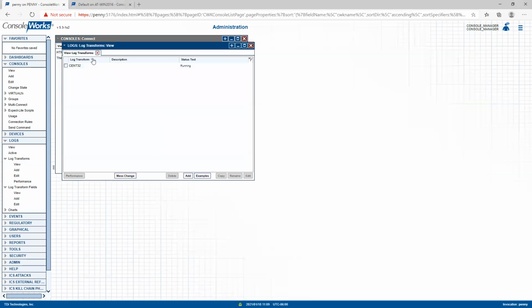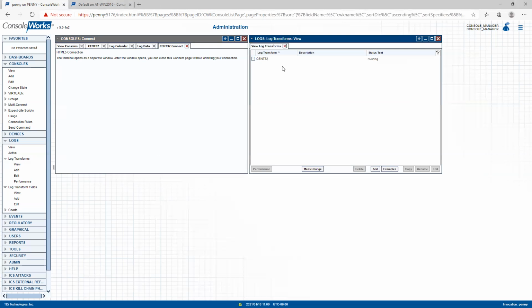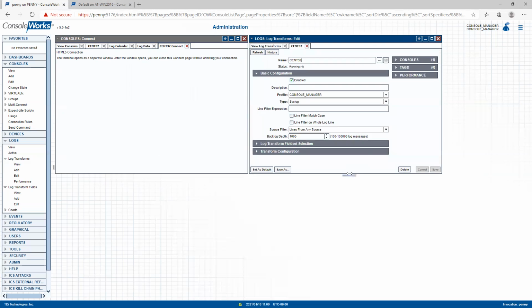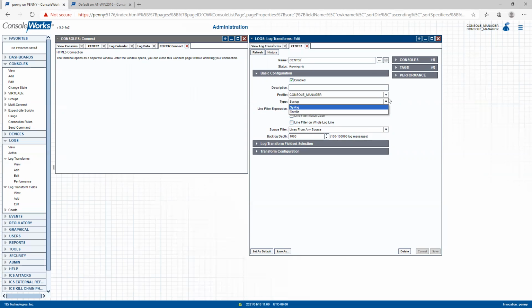We'll go ahead and open that up, and you'll see I've created a log transform specifically for my Sint32 console, and so I just decided to name it Sint32. This is a plugin-based feature, and so I've loaded a couple of different plugins. You can see those here, the text file and Syslog plugins, and we're going to be looking at the Syslog plugin to send out our log lines as Syslog messages.